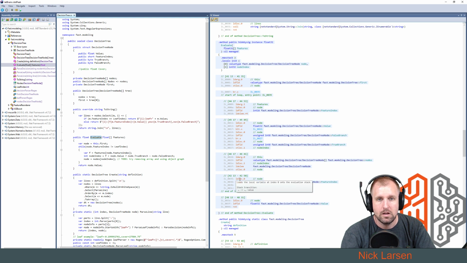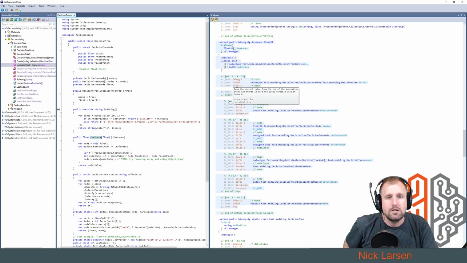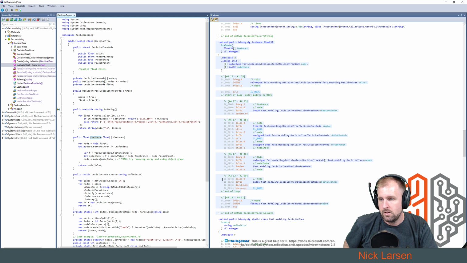Loading, okay, that stores the location of the, oh, here we go. It says it finds the value of a field in the object whose reference is currently on the evaluation stack. Okay, great. So that's that. And then pops the current value from the top of the evaluation stack and stores it in a local variable at index 0. Store local 0. Okay. Branch S unconditionally transfers control to the instruction in short form, which jumps all the way down here. This is a great help for IL.